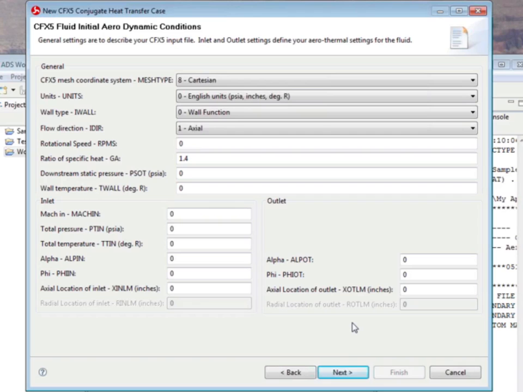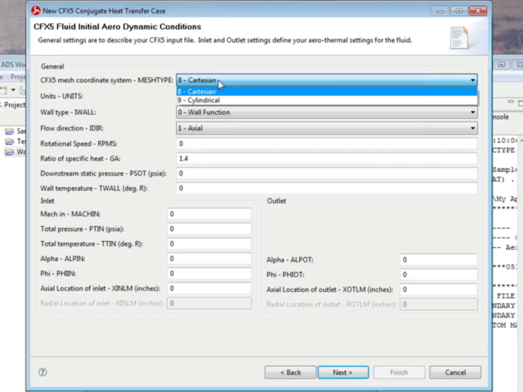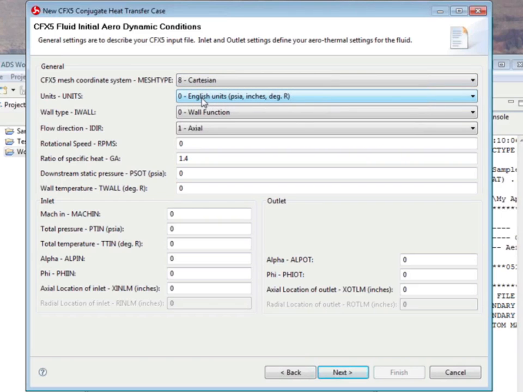This next screen is used to set the initial boundary conditions for the simulation. Beginning from the top of the general section, we have the CFX mesh coordinate system. In this case, it will be Cartesian. The units of the incoming system, in this case, English units. The wall type. This sets the boundary condition on the CHT interface walls. In this case, we want wall functions.